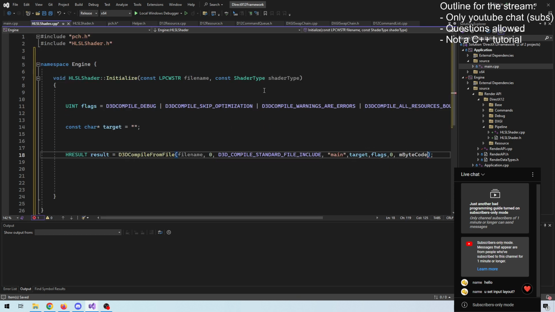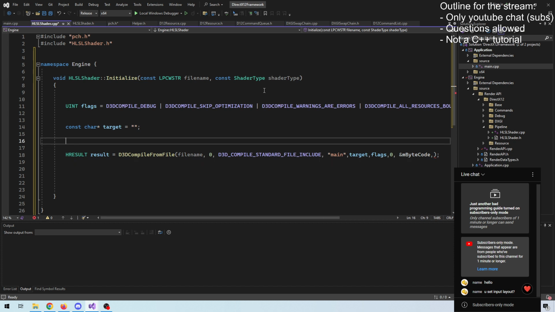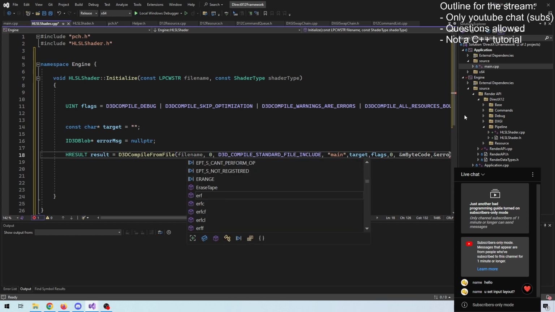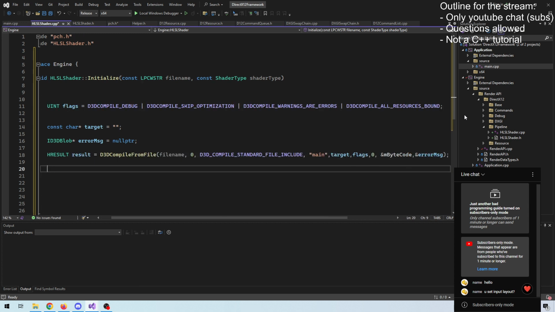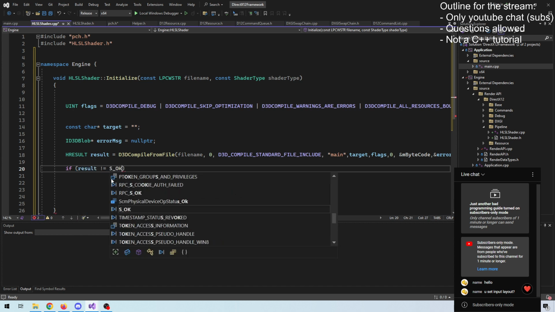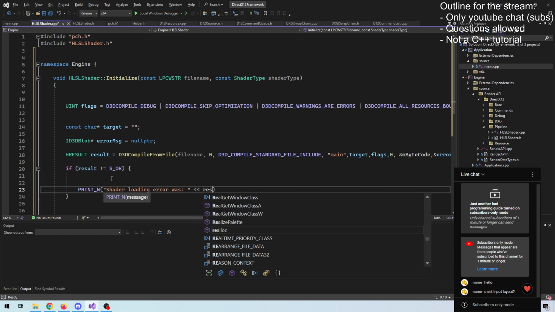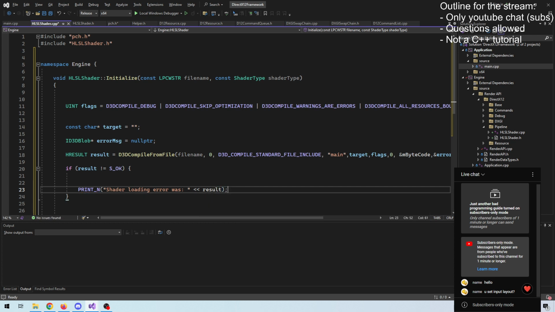And we will simply give it the opportunity to use that. We will need to pass the address of that pointer so that we can store the actual pointer in that address. And then we would also like for it to be able to pass out an error message. So we will also give it the error message in case we do get a compilation error. All right. We do some manual error handling here. If the result is unlike S_OK, we simply print out the shader loading error was, and then we pass out the error code. We do not do any specific parsing of it.